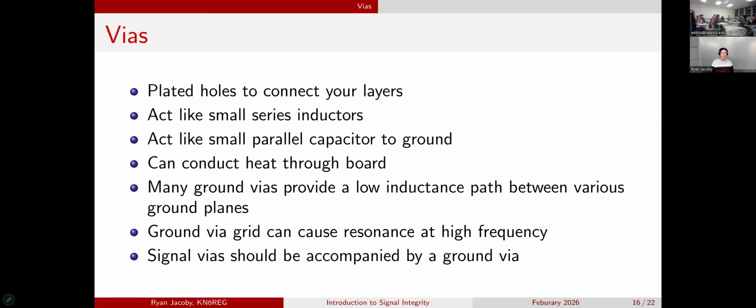They can also help you conduct heat through a board. So in high power board designs, something with a really big beefy FPGA or SoC, or especially with RF amplifiers, you're going to want to pull heat out the bottom of the part, through all the vias and out the other side of the board. So you can actually heat sink very, very well through vias.